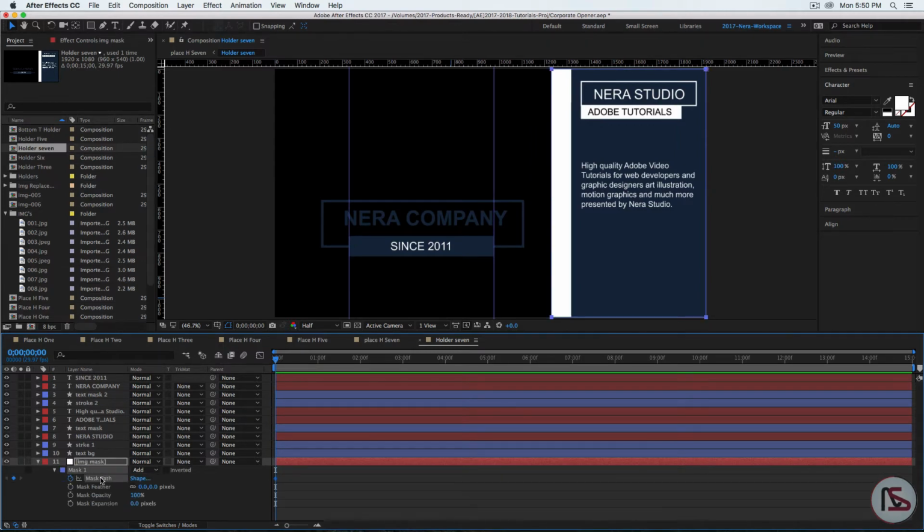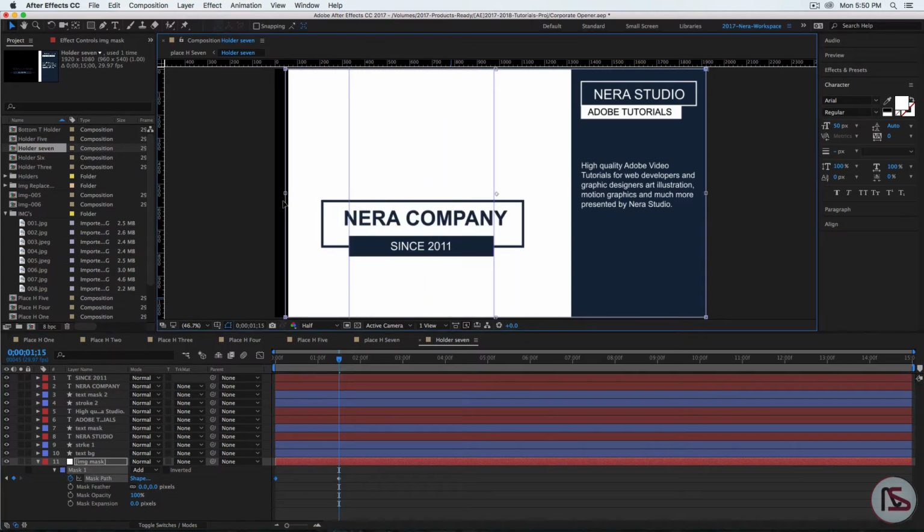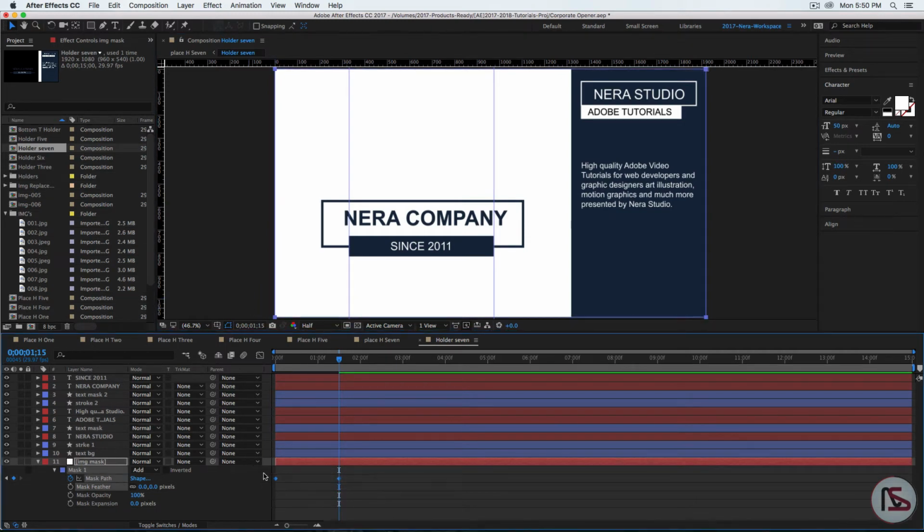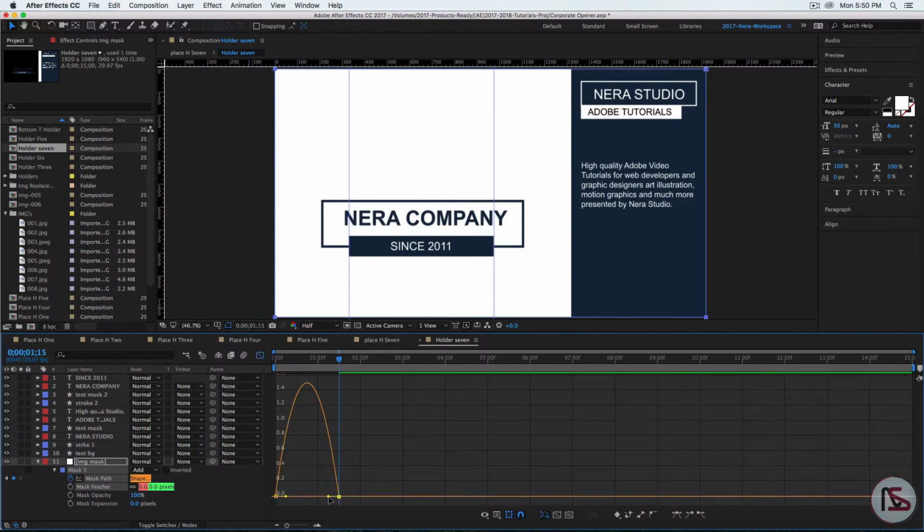And also make sure the mask is selected, hold Command T on the keyboard. We need to add a keyframe, as you see, and we need to go to maybe 1.5, which of course will be 1 second, 15 frames. Make sure the mask is selected, hit Command T again, and pull this mask, stretch it out. Then select the keyframes, press F9, and smooth out the animation.